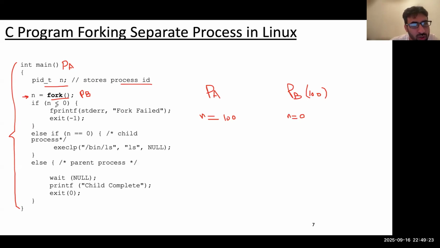Now, based on the value of n, we can differentiate between the parent and the child. Here we are first doing the error handling, because fork returns a negative number on failure. So if n is less than 0, then we are saying that fork failed and we exit. Else if n is equal to 0, it means we are in the address space of process B. So we are saying basically that execute whatever we have in this if block only if you are a child process, right? Because only the child process will get the value of n equal to 0.